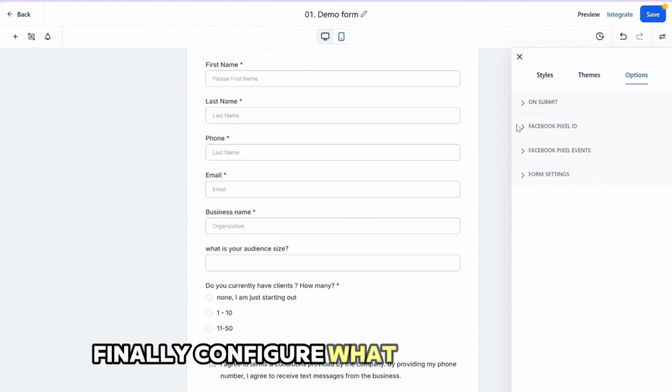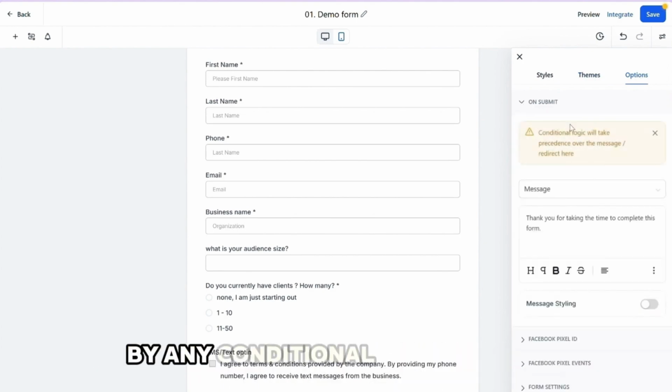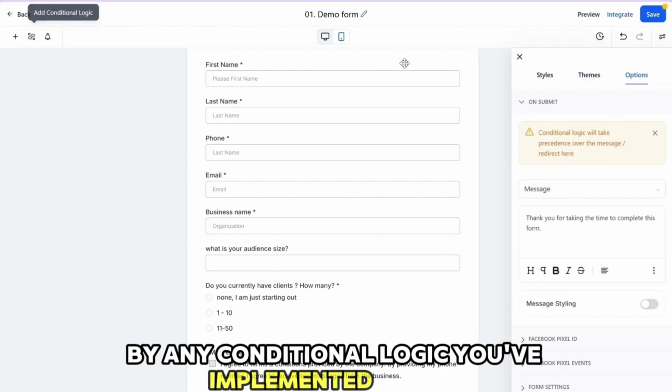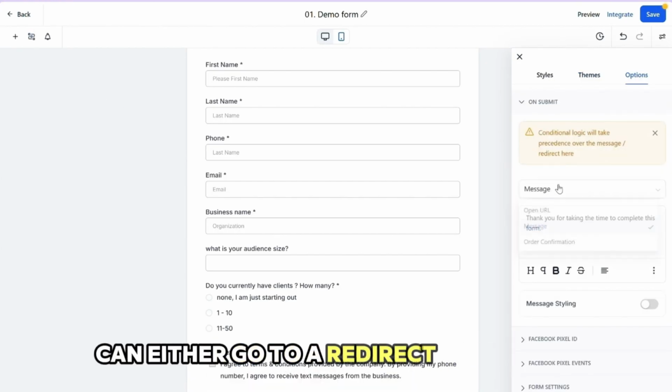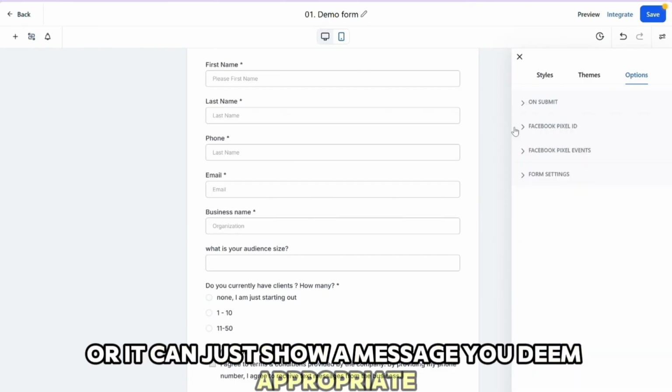Finally, configure what happens upon form submission. This may be overridden by any conditional logic you've implemented. Submit can either go to a redirect and order confirmation, or it can just show a message you deem appropriate.